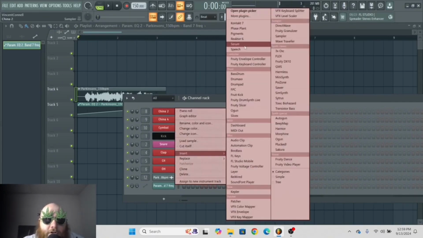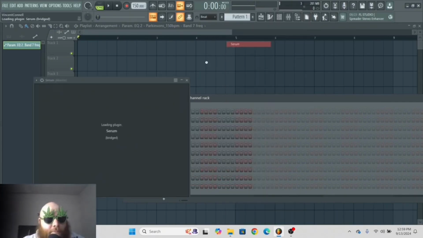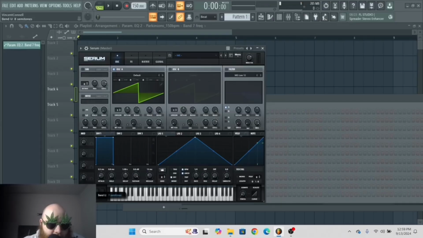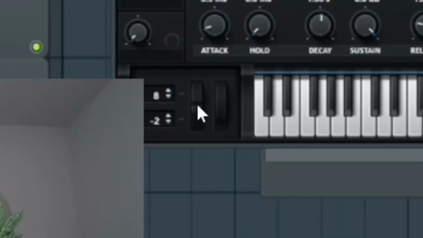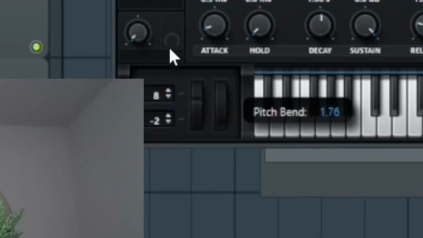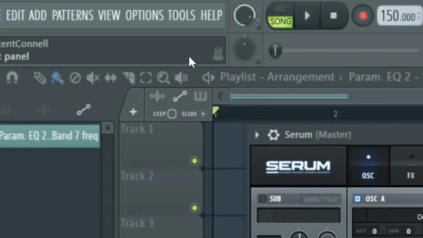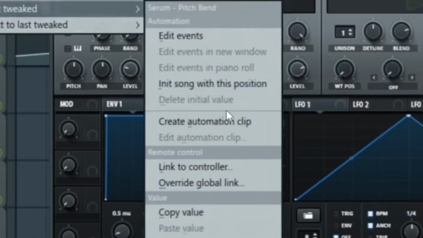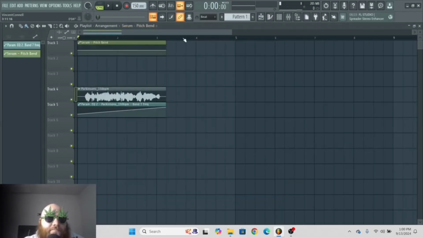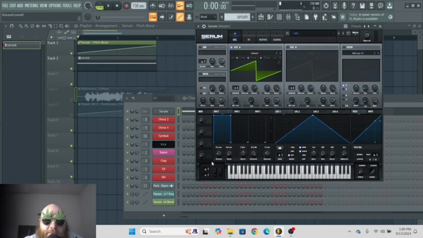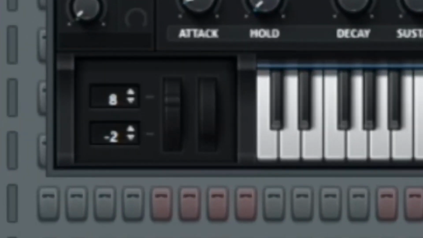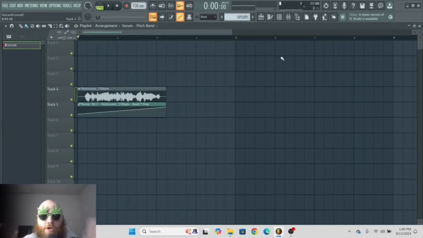If, however, you have a third-party plugin that you need automated, it's a little bit different. Let's just say I want to automate the pitch wheel in Serum. You go to the pitch wheel, you play with it, you just tinker with it a little bit, then you go up to Tools, and then go Last Tweaked, and then you go to Create Automation Clip. You can see that the pitch wheel is being affected by the automation. That's mainly all you're going to need this for.